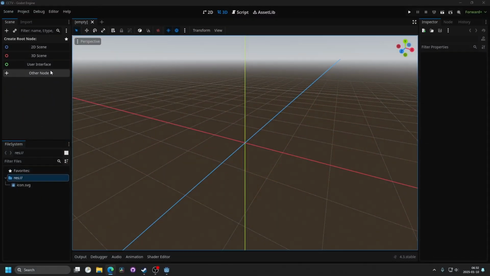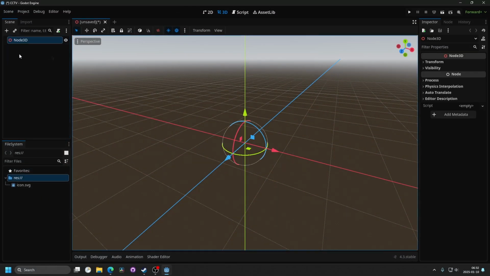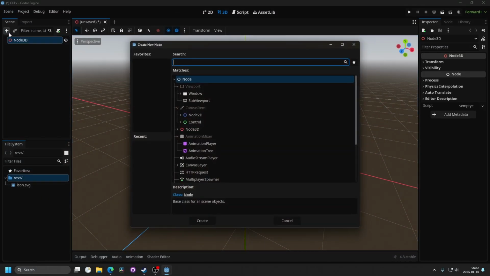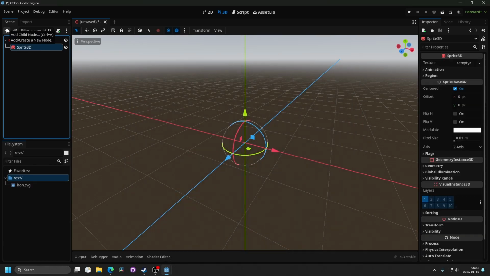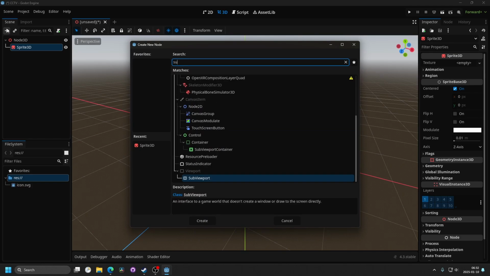So let's slide in. Start by opening up Godot and let's make this a 3D scene. And hit the plus button and hit create or enter. And as child of the Sprite3D, add a SubViewport.